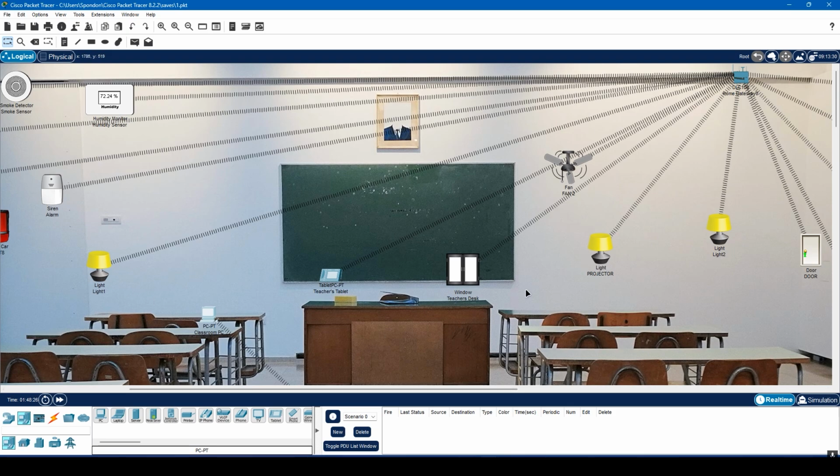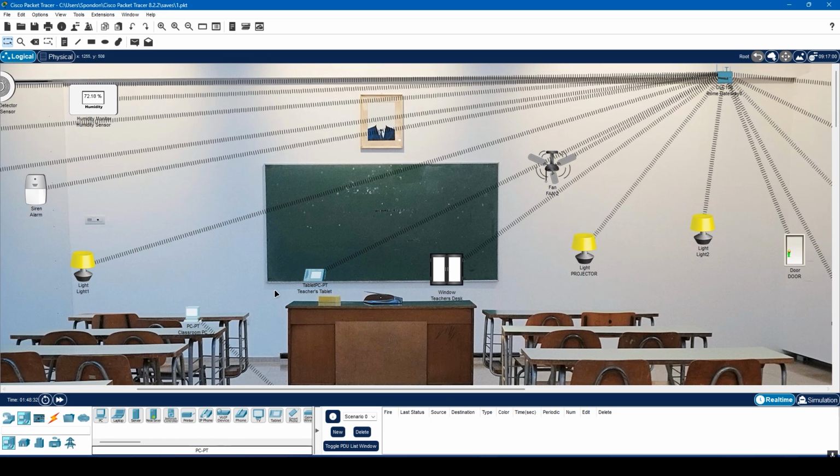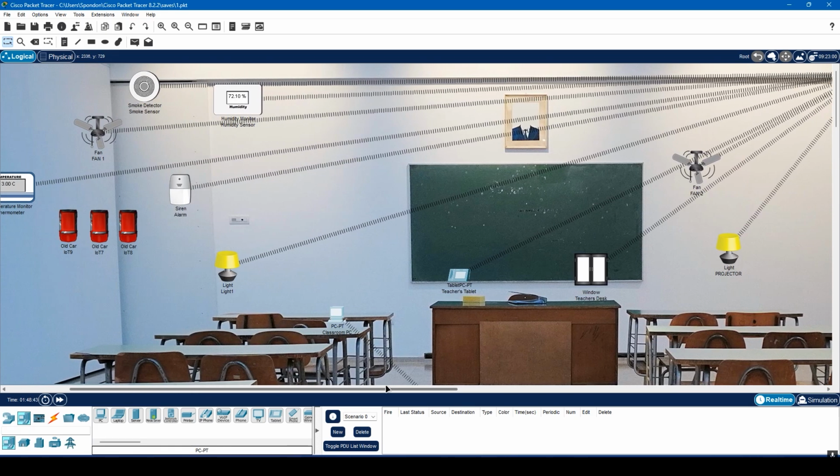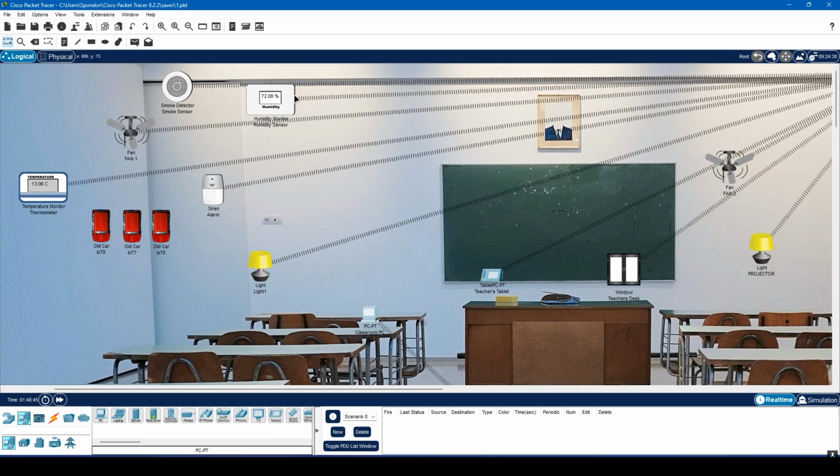There are lights, three lights, but one of them we are using as a dummy projector, as there is no projector device. There is a teacher's tablet, the tablet that will be supplied to the faculty, and then there is a smartphone controller. We can see there is an AC, a fire alarm, a motion detector, a smart automated door, a humidity sensor, a temperature sensor, and a smoke sensor along with an alarm. These candles are added to simulate smoke. We will discuss it further on in the video. So this goes on the devices section.